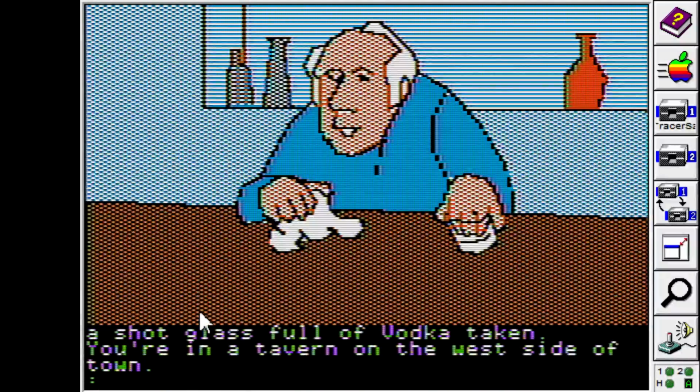See what I just did there, friends? I wrote "buy drink" and then I wrote "take it." And it is only a very sophisticated parser in the early 80s that maintains that sense of object constancy, that knows that "it" refers to the glass. Even today, I'm impressed when I see it. Anyway, we're in a tavern on the west side of town.